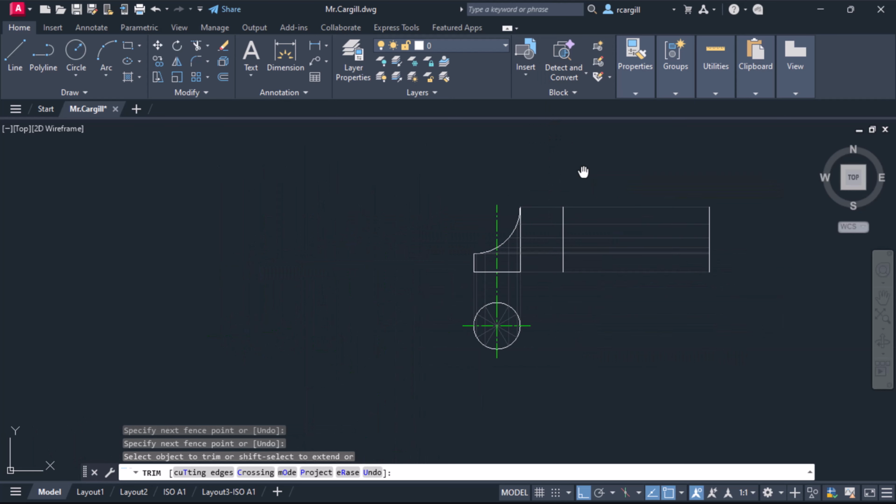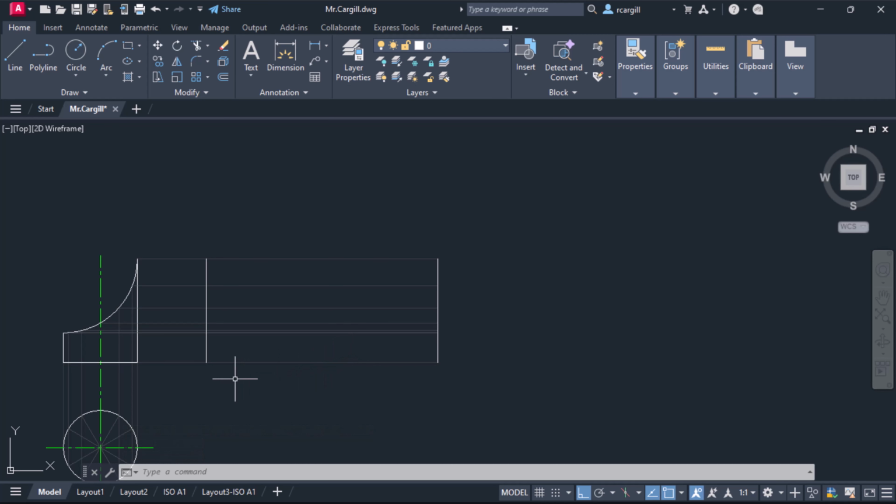So the next thing we're going to do is this. We're going to divide this into the same number of parts that we divided the circle into. So we divided the circle into 12. So we're going to divide this line into 12. So I don't want to divide this part, just right here.